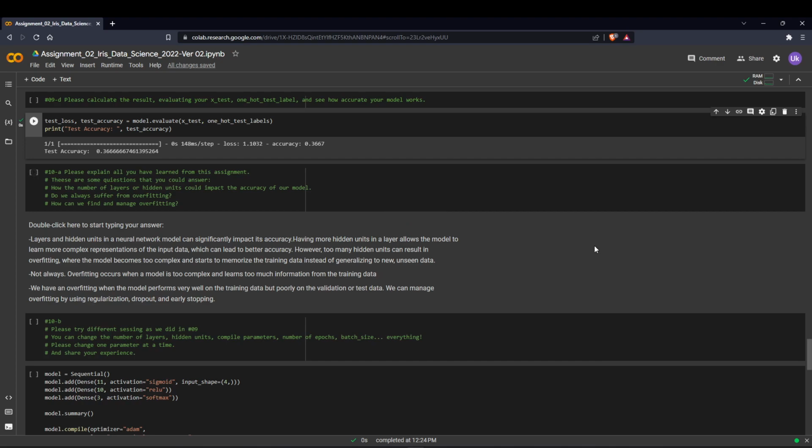Well, layers and hidden units in our neural network model can significantly impact its accuracy. Having more hidden units in a layer allows the model to learn more complex representations of the input data, which can lead to better accuracy. However, having too many hidden units can result in overfitting, where the model becomes too complex and starts to memorize the training data instead of generalizing to new unseen data.